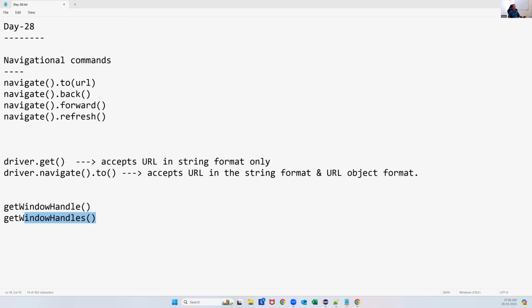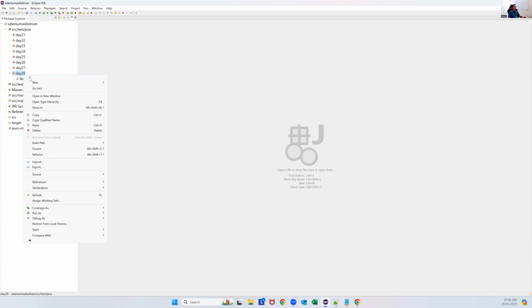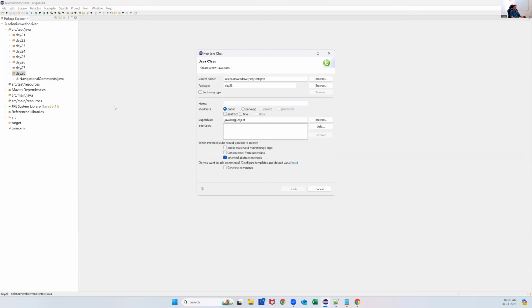getWindowHandles, getWindowHandle. So let's create another example. I'll show you multiple examples and we'll see the use case. Handle browser windows.